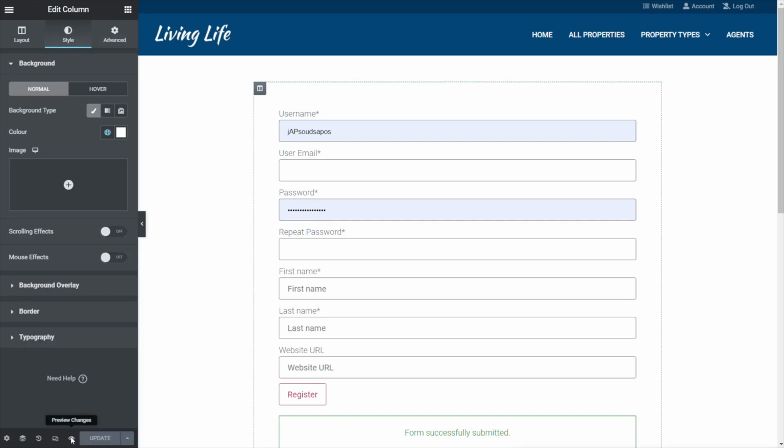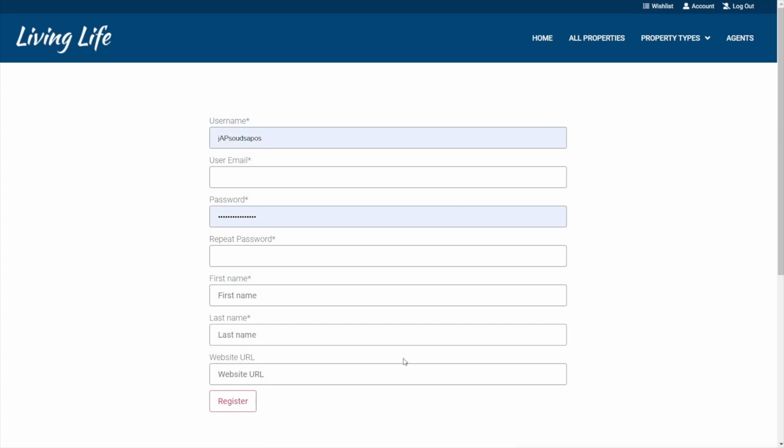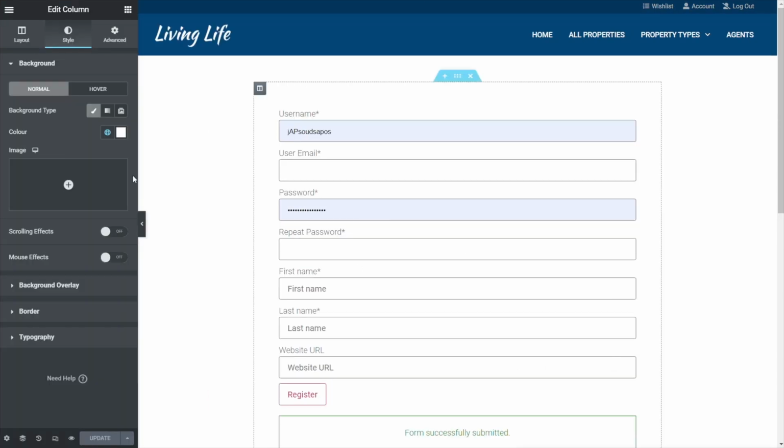Let's quickly preview this to make sure everything is looking okay. And there we go, there's our form. Okay, so let's take now our dynamic visibility and start to create something that would make a lot more sense. We don't want people that are already logged in to be able to register. So, unless of course they're an admin and they want to register someone else. Let me show you how we can do things like that.